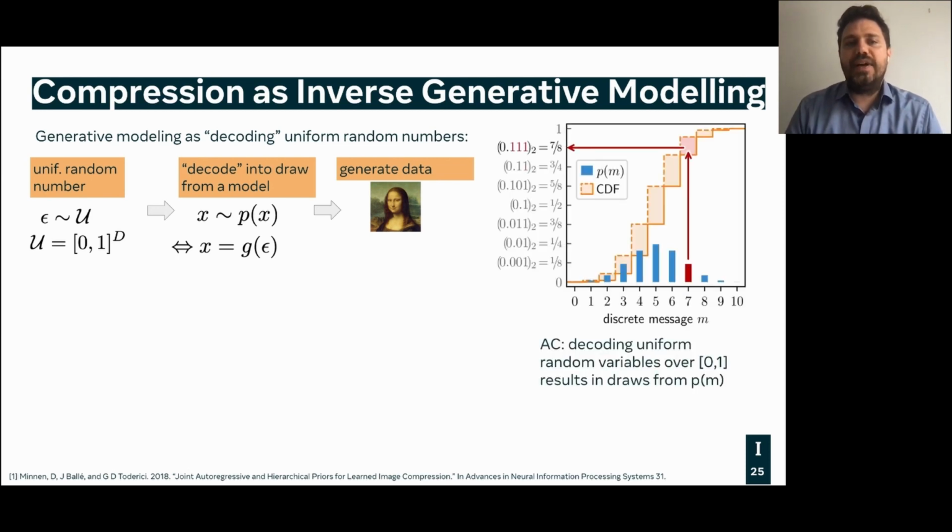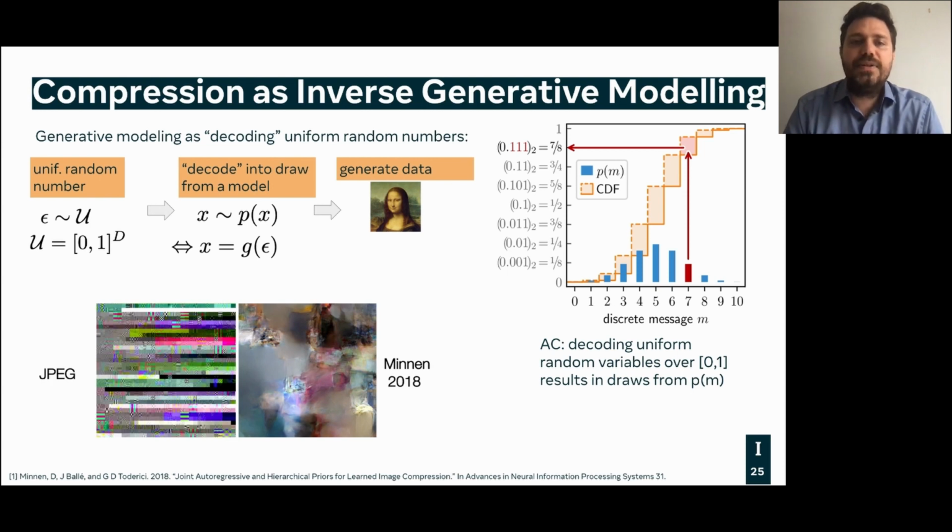And interestingly, we can also generate data with compression algorithms. For example, when we decode a uniform sample over the interval 0 and 1 using arithmetic coding, this will result in a draw from the approximated data distribution. We can now compare classical and neural compression algorithms visually by decoding random bit strings, which is shown here. And JPEG, shown on the left, shows artifacts of run length encoding and cosine features discussed before. And for comparison, a more recent neural compression model on the right will produce typically smoother and more naturalistic local textures.